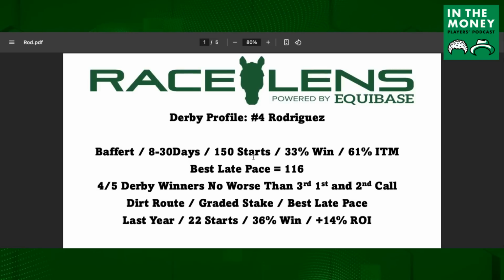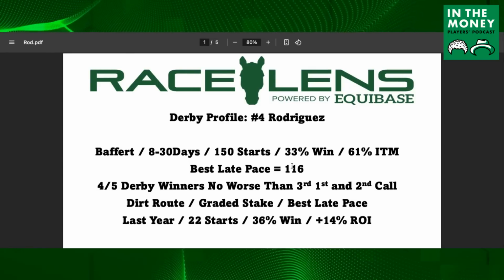I think Baffert has this horse placed well. Again, I think he should be up close to the pace. And again, I like the numbers that come back and support it.